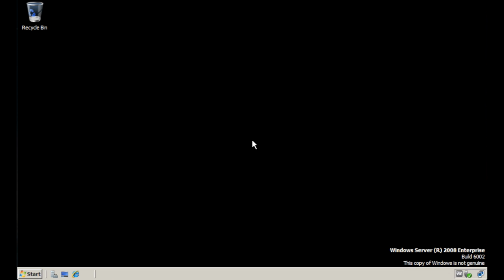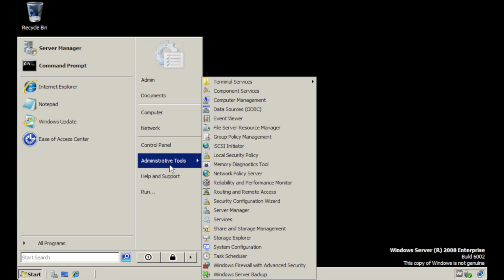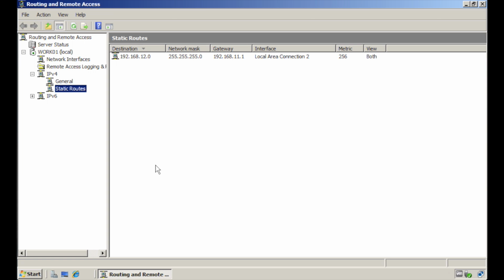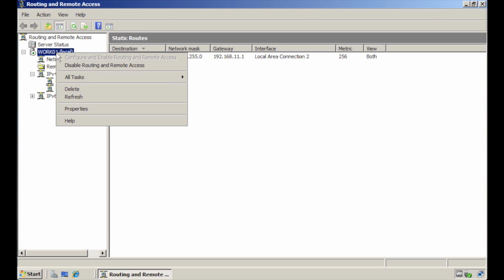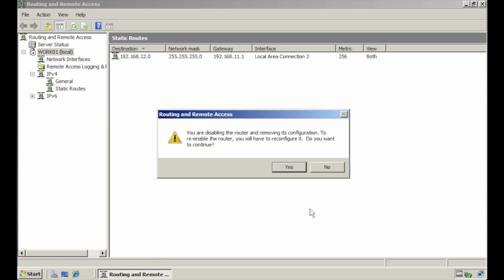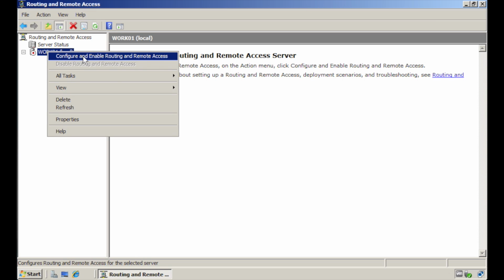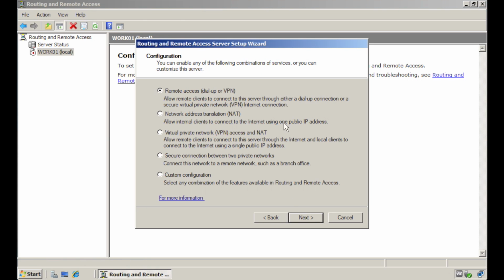Back on the Work 1 computer, let's look at configuring a VPN, a virtual private network. First thing we want to do is go to Start and Administrative Tools, down to Routing and Remote Access. Click Continue. Right-click the Work 1 local node, and click Disable Routing and Remote Access. Click Yes. Alright, now let's right-click and select Configure and Enable, stopping it, and we're going to restart it. Except this time, we're going to be setting up a remote access VPN.